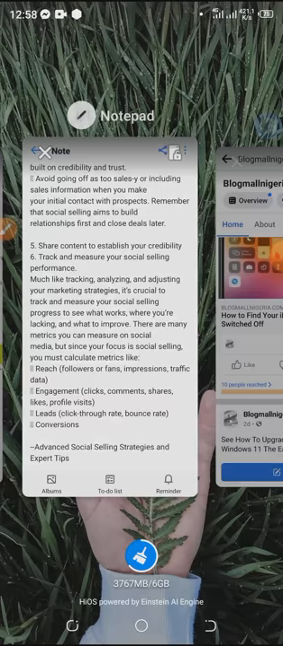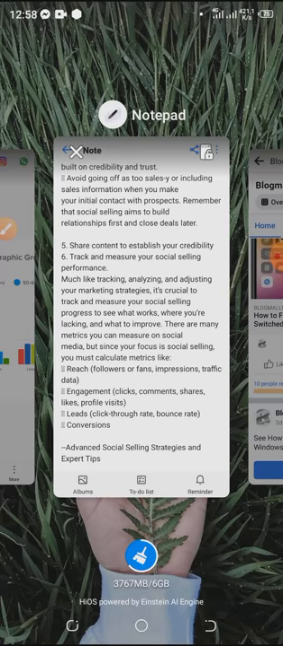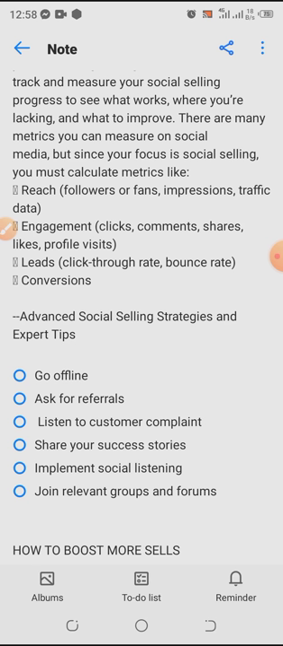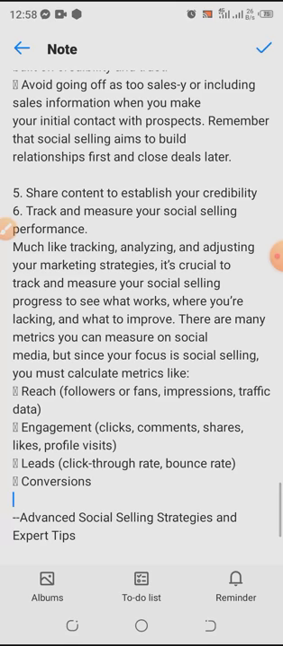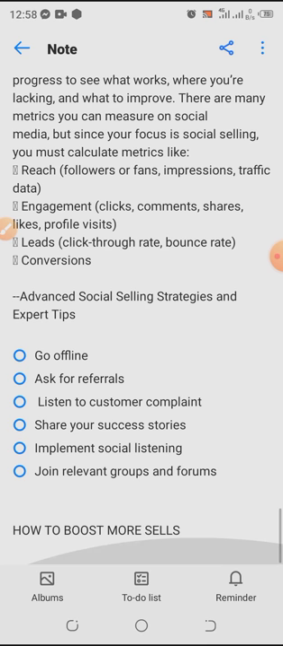So now, the next thing we are going to look at here is the advanced social selling strategy and experts. It's very important you pay attention at this point, because this is one of the best strategies you can use to boost your career or boost your business using social selling.